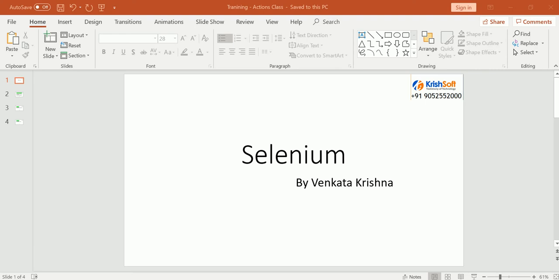In this video, in the previous video we discussed the Actions class. On top of the Actions class, we are going to learn what other things we can do with it. One real-time scenario we get in any automation project is how to do drag and drop. Can we do a drag and drop operation with any other methods apart from Actions?